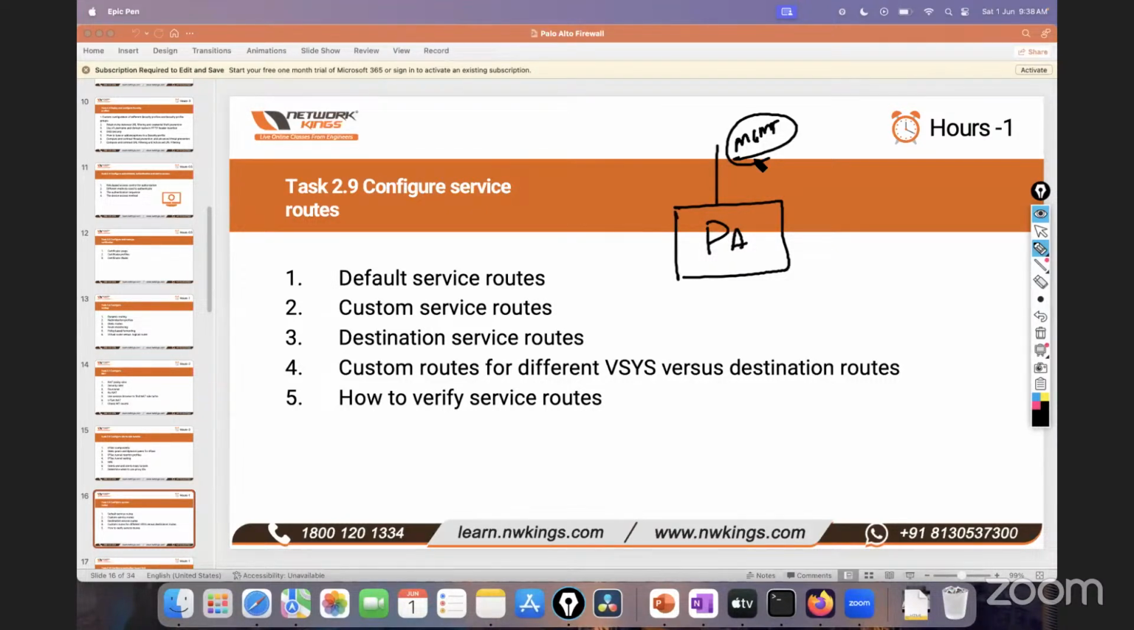Just think about it. Now, all our traffic, if I talk about RADIUS, LDAP, TACACS, DNS, NTP, and the protocols I've listed are a very small number, there are so many other protocols, by default it will go through the management interface.